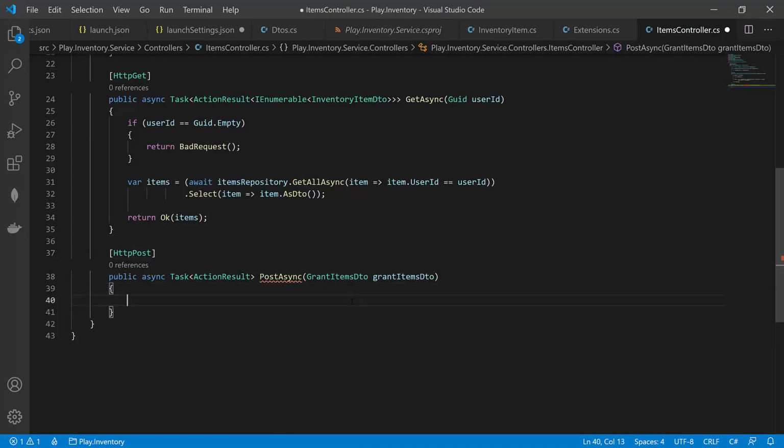Here what we're going to do is we will try to find if we have that inventory item already assigned in the inventory, because it could already have it. In which case we just need to increase the quantity, or in the other case where we don't have it, we just have to create it for the first time in the inventory. So let's try to find it. So it's going to be inventoryItem equals, oh wait, itemsRepository.GetAsync.